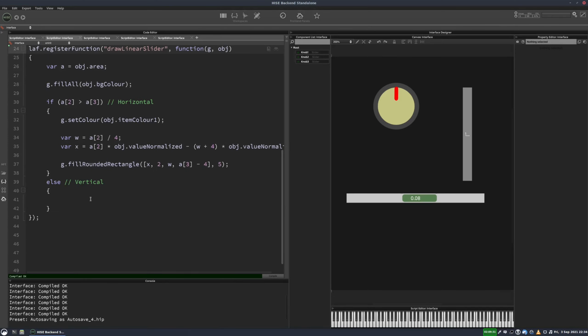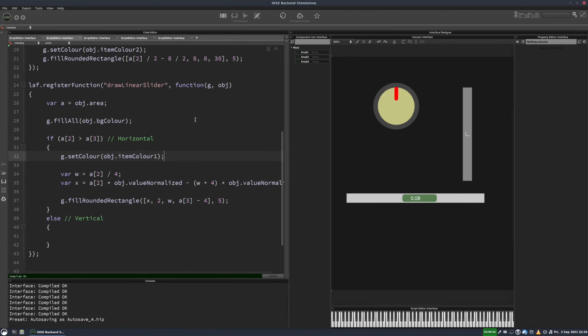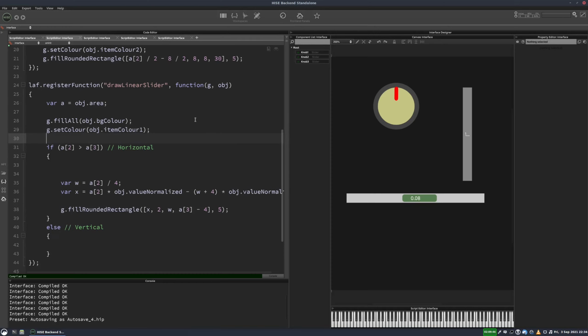This is very similar to the horizontal slider. And in fact, the first thing we're going to do is we're going to set the color of this slider to the item color 1, which is exactly the same as we did for the horizontal. So since they're both doing the same thing as their first step, we can take that outside of the if statement.